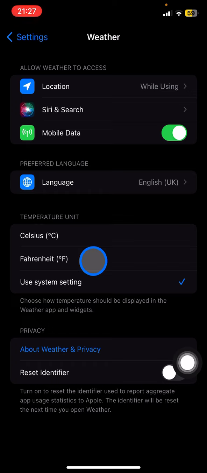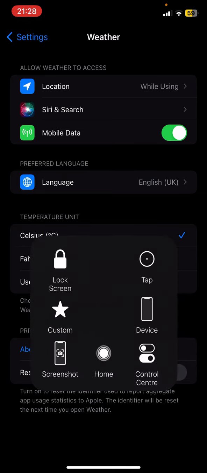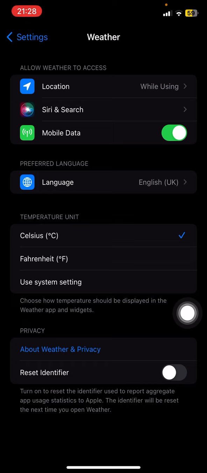If you want to have Celsius only, you just need to click Celsius until the checkmark moves from your system setting to the Celsius one, and now your temperature measurement will be displayed in Celsius. So that is how to change the temperature unit on your iPhone.